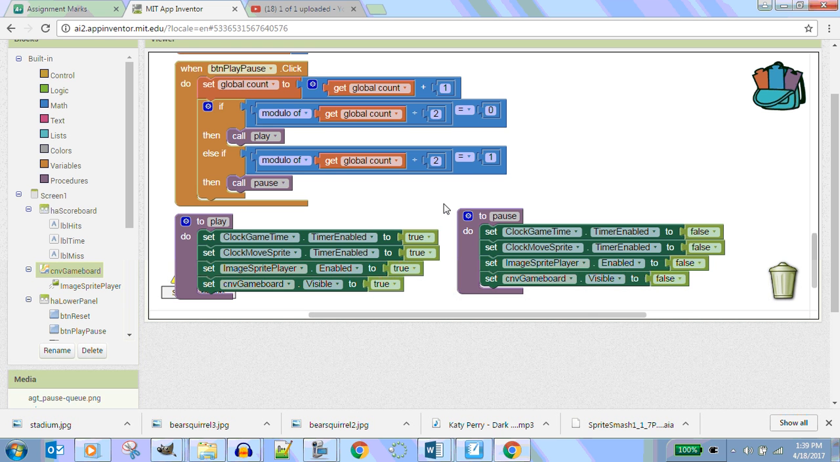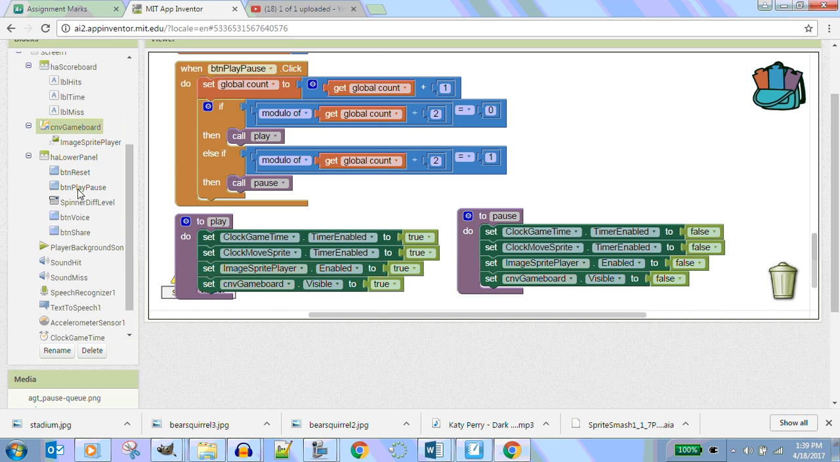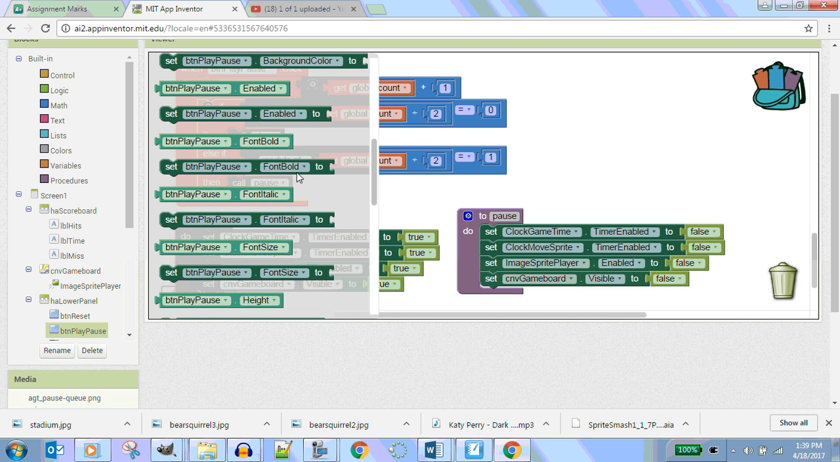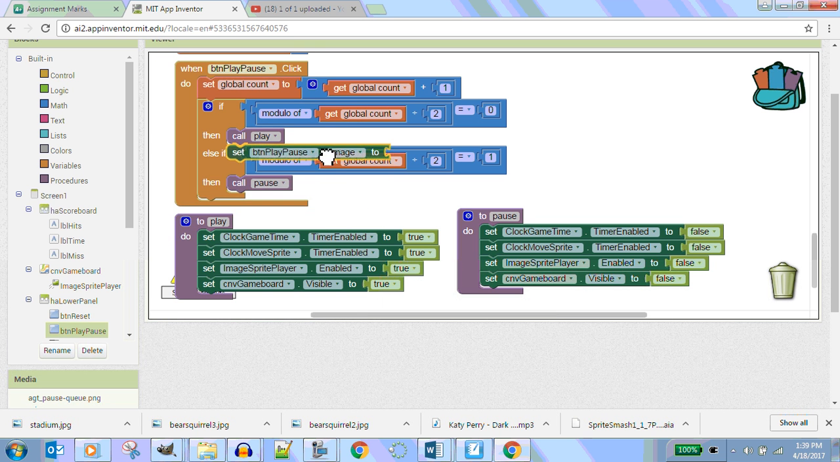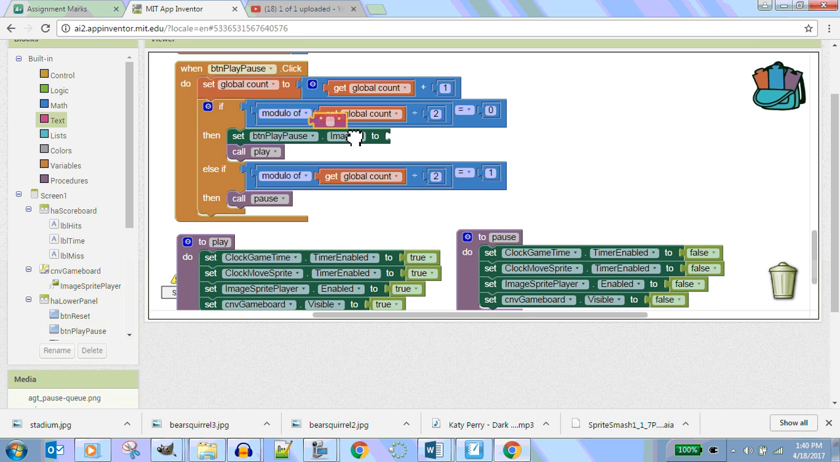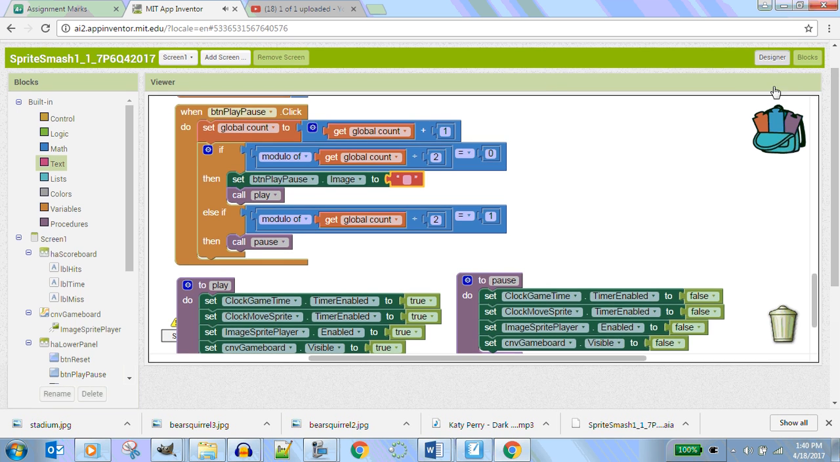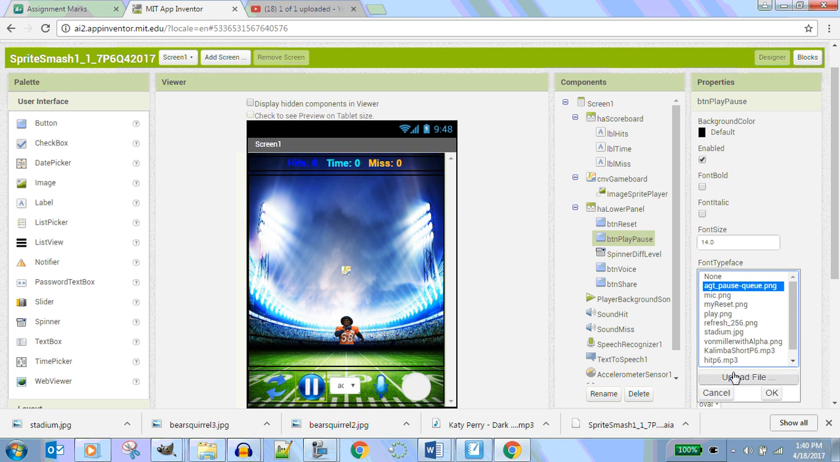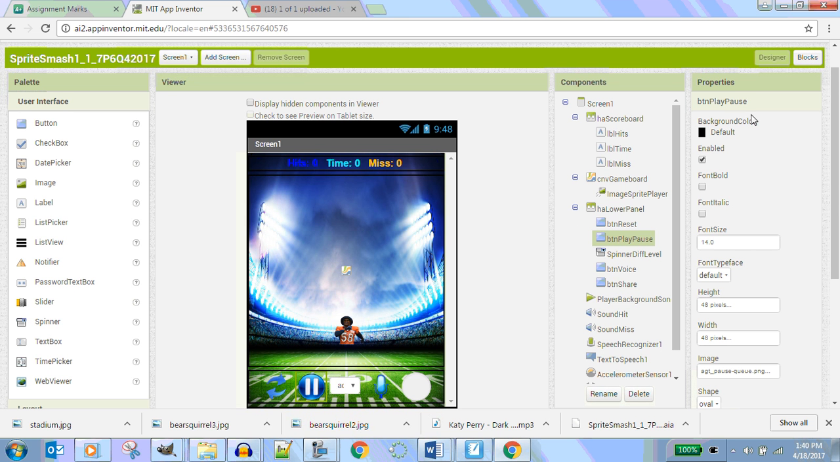Now, do you guys want to switch the images in the button? If you do, then you go back to the BTN play pause and you set its image. Let's go find image. There it is. Okay. And you have to go get a text box. And you have to go back to your designer and see what the exact name of it is. This guy is called AGT underscore pause dash Q. And then what's play? Play PNG. Okay, so you have to get the exact file name in here.